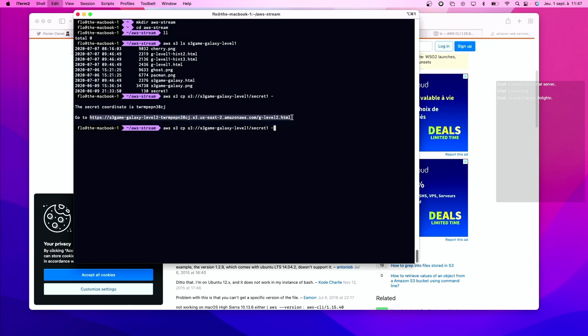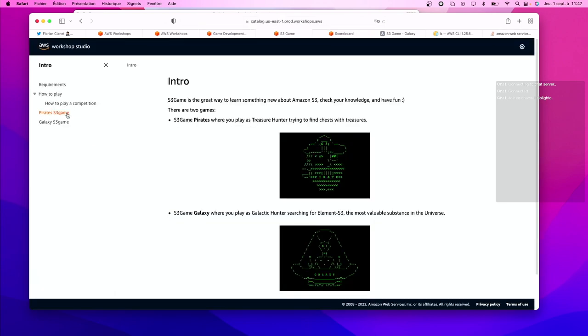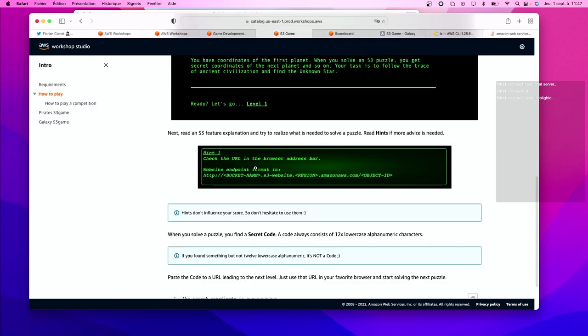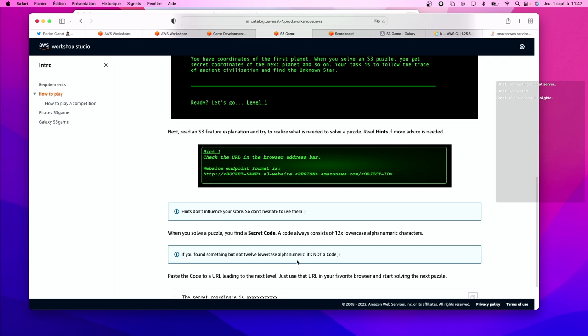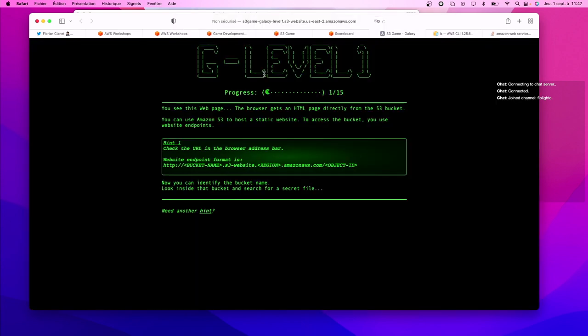Okay, so this is level 2. I didn't read the how to play. So we found the secrets. We find a secret code. Okay. Paste the code to a URL leading to the next level. Oh, okay. So we put here. Okay, and then we paste this here. And we have the code, so this is level 2.